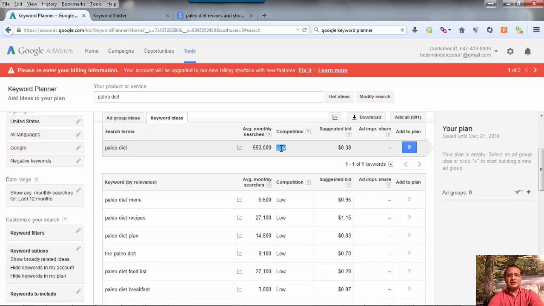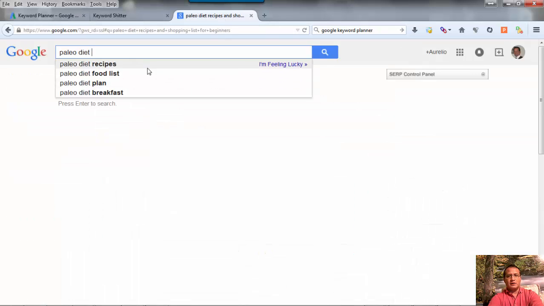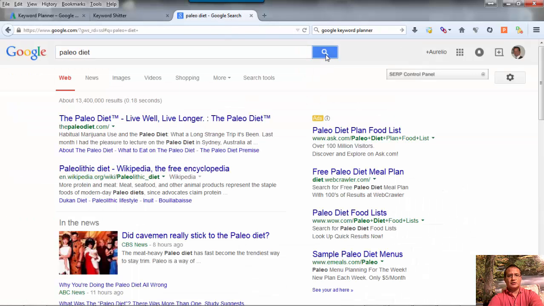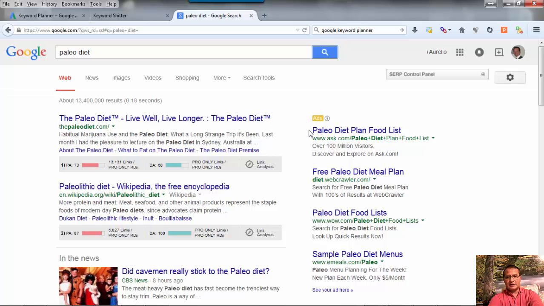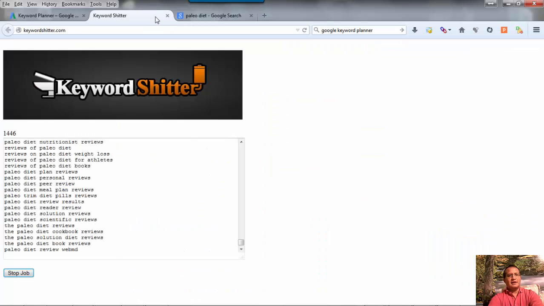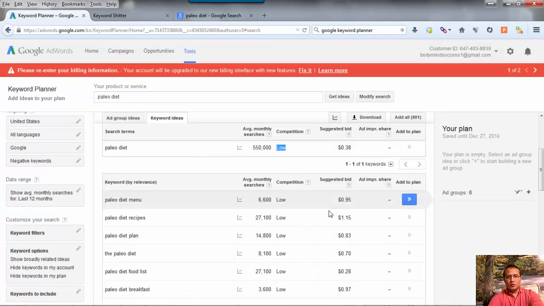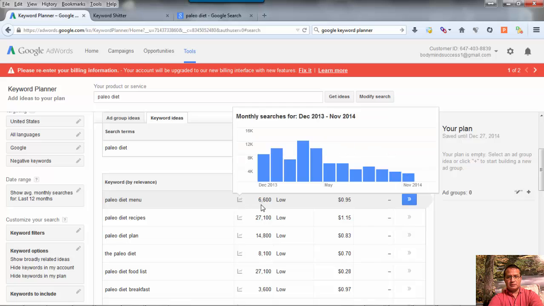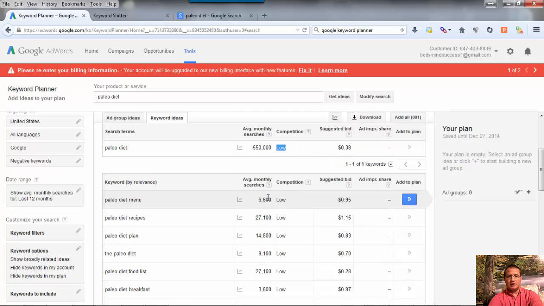This competition is for people who are competing for the ads. Let me show you what I mean. See these ads on the right? Okay, that's what these people are competing for. So it's saying that, hey, your competition, if you want to create an ad, is not as high. Okay, that's not what we're focusing on. We're focusing on the traffic that you're getting and the length of the keywords.